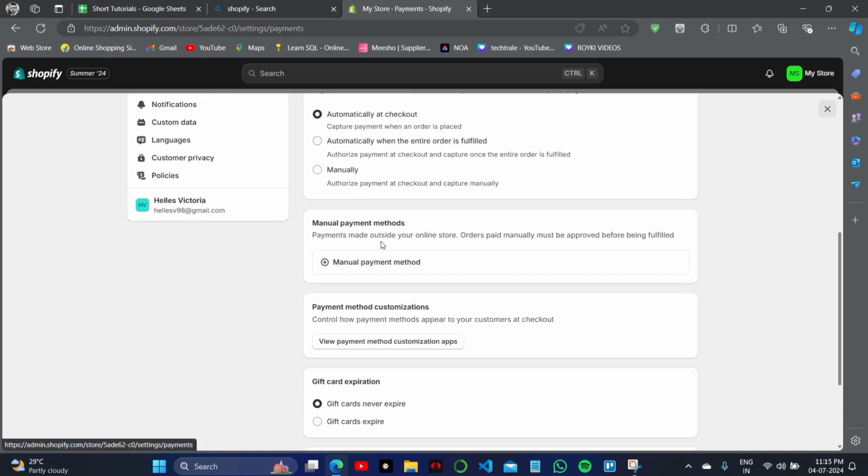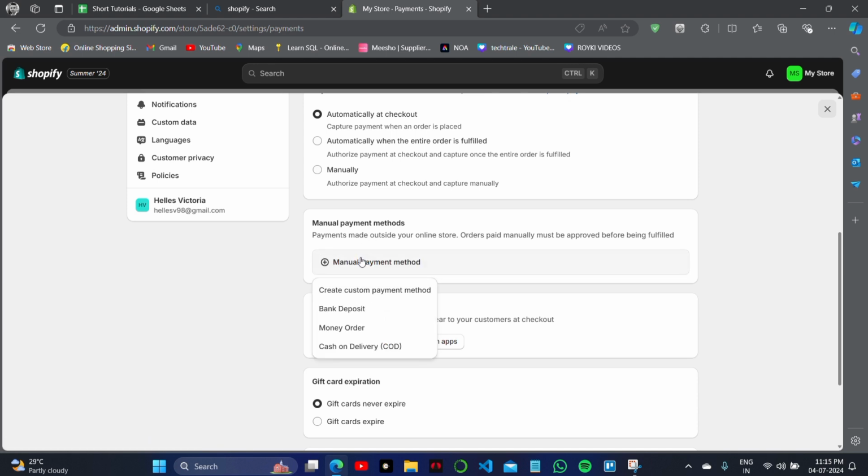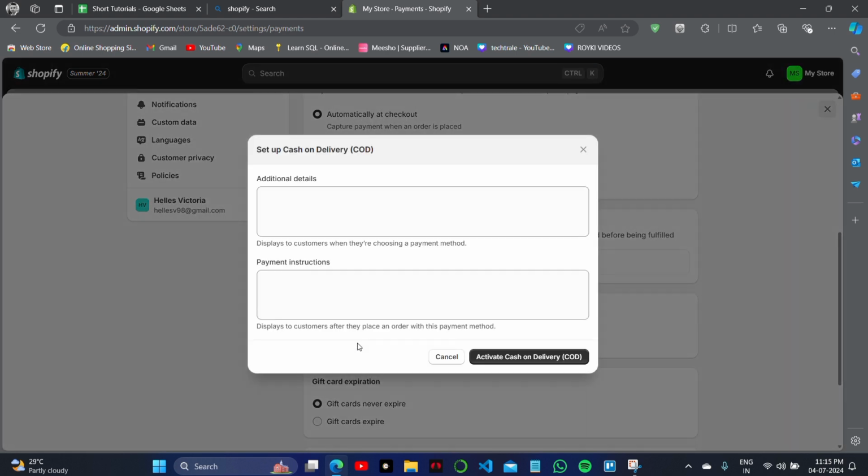Now scroll down. There you can see manual payment methods. Click on manual payment methods on your shop and click the last one, that is cash on delivery. You can enter additional details from here. You can enter payment instructions and simply activate the cash on delivery, COD, payment mode on your Shopify store.